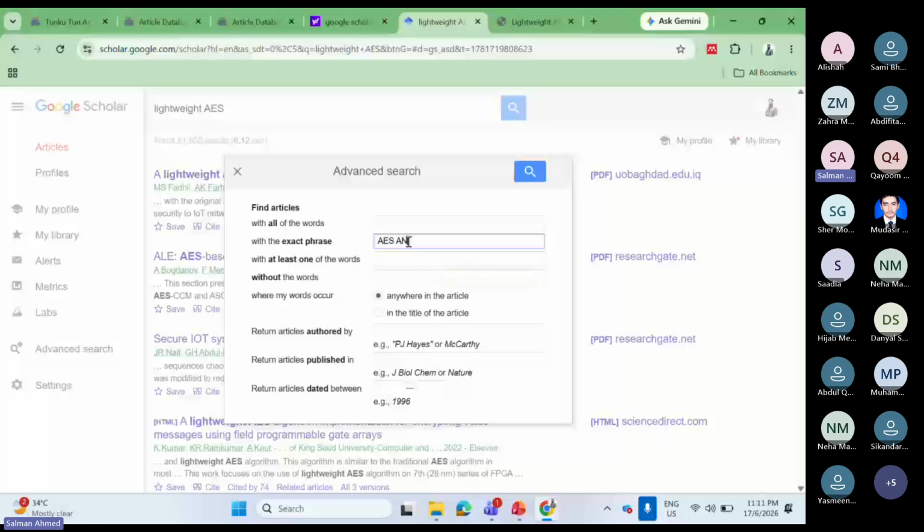Then I write here AES, and suppose I write here lightweight, IoT. When I write here at least one of the words, it should mean that if I am focusing on AES, then with any of the other words, at least one of them should be present.